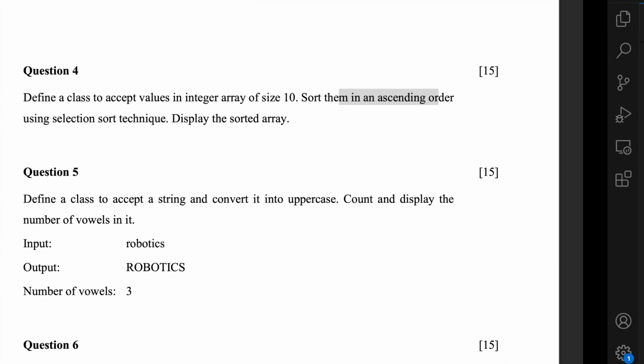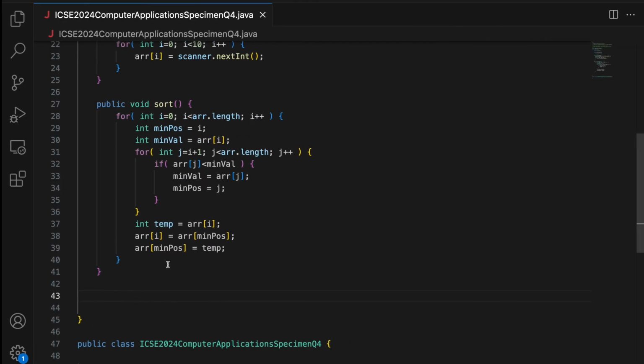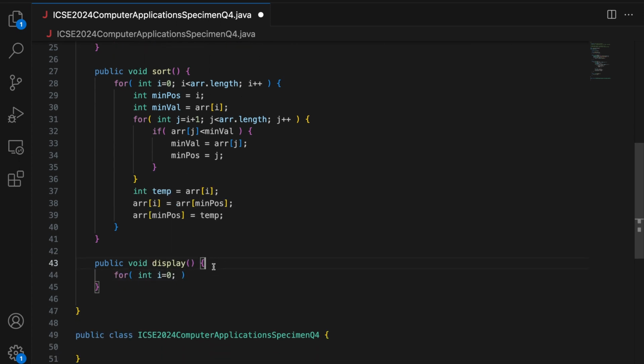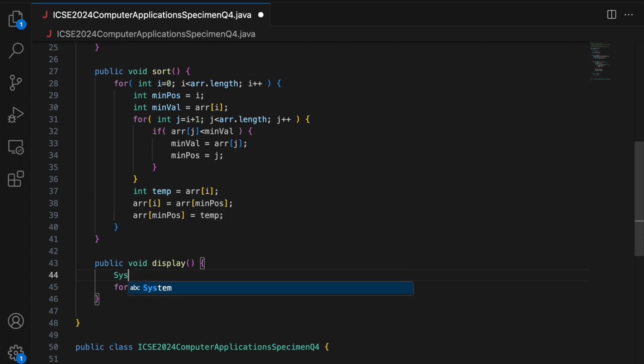The final requirement is to display the sorted array. So I'm going to write another method, public void display. Before that, I'm going to say System.out.print. Then I'll say for int i equal to 0.